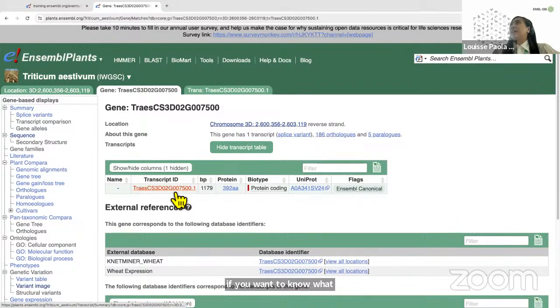Okay, so let's look at transcript information. I'm going to click on this transcript ID, or alternatively, you can also click on the transcript tab.